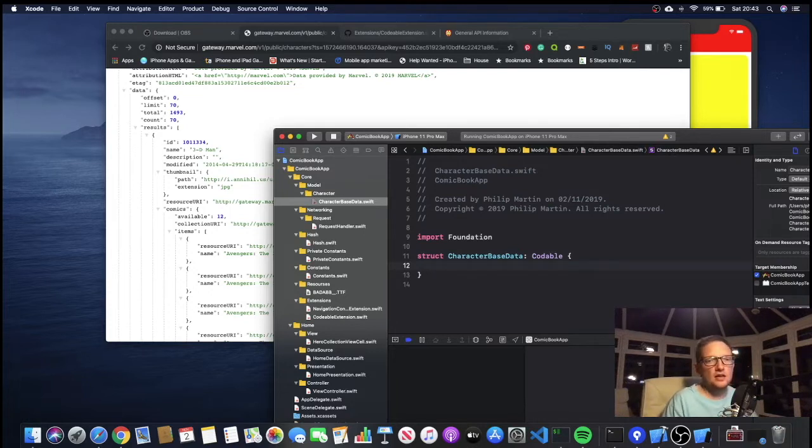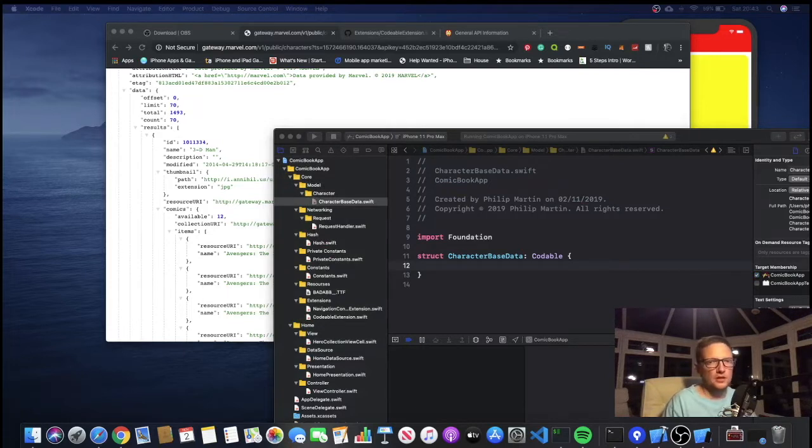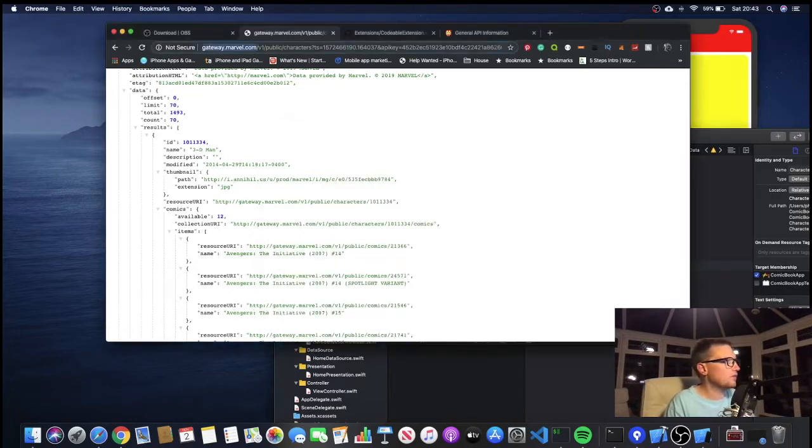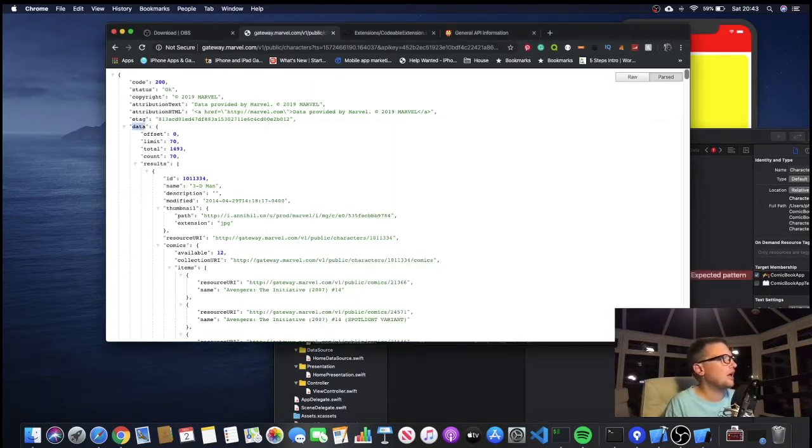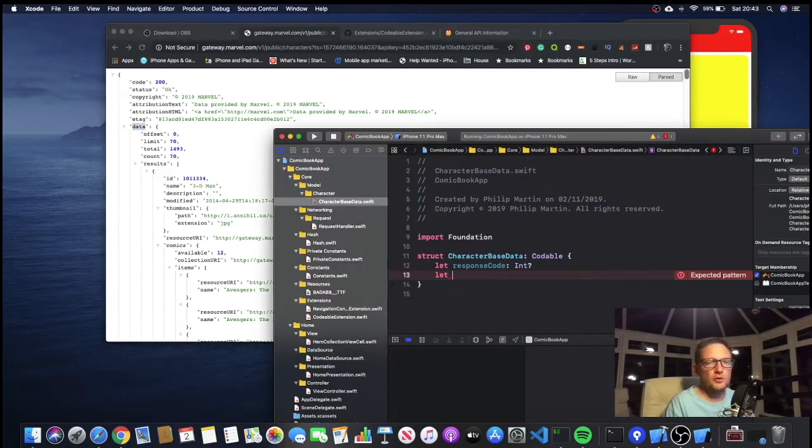And the key properties we're going to be using for this, let me just look at my notes. We're going to use just the response code. So if we head on up to the top here, we're going to let response code be of type Int, and it's optional. And we'll do the data tag. So we have code and data. Those are the only two attributes from the JSON we are going to use in this instance.